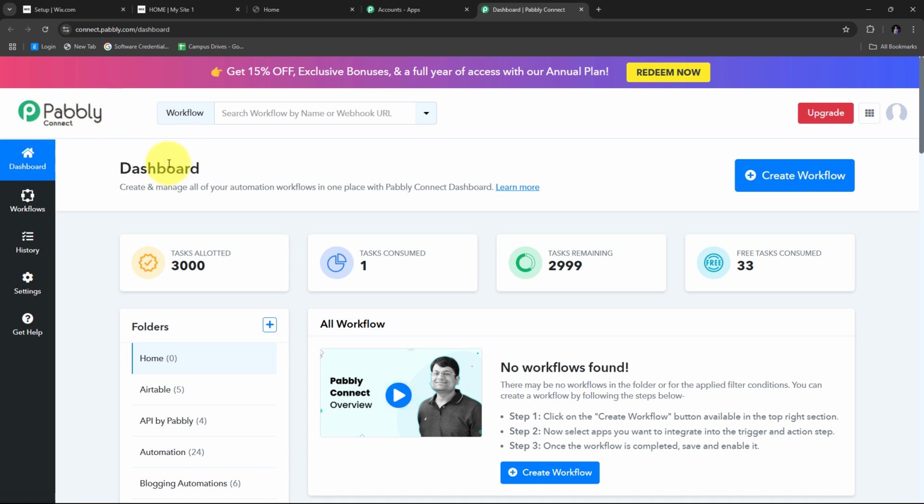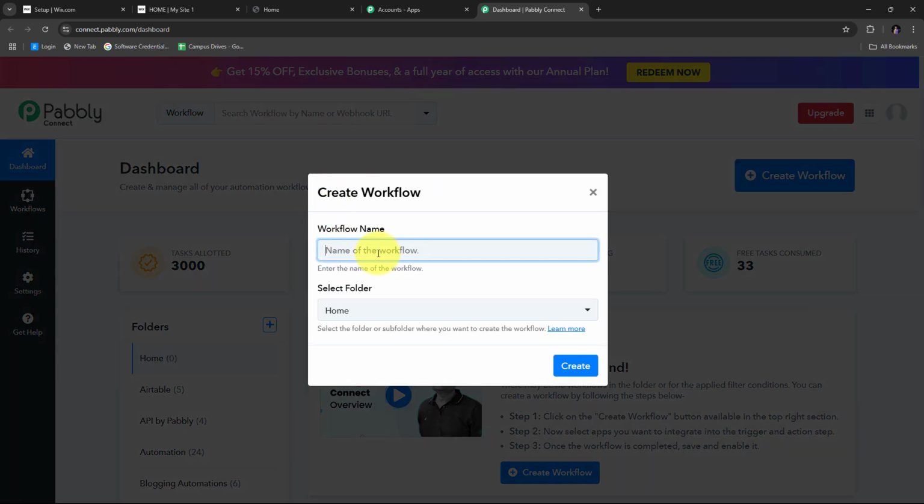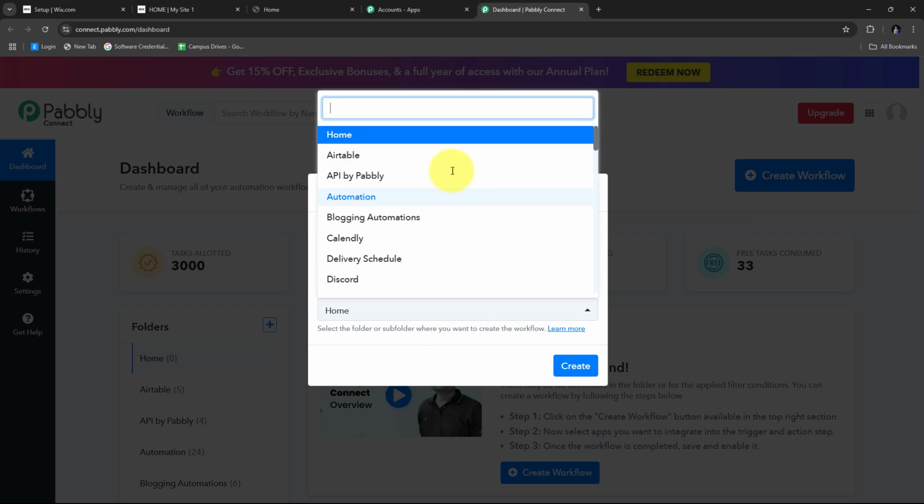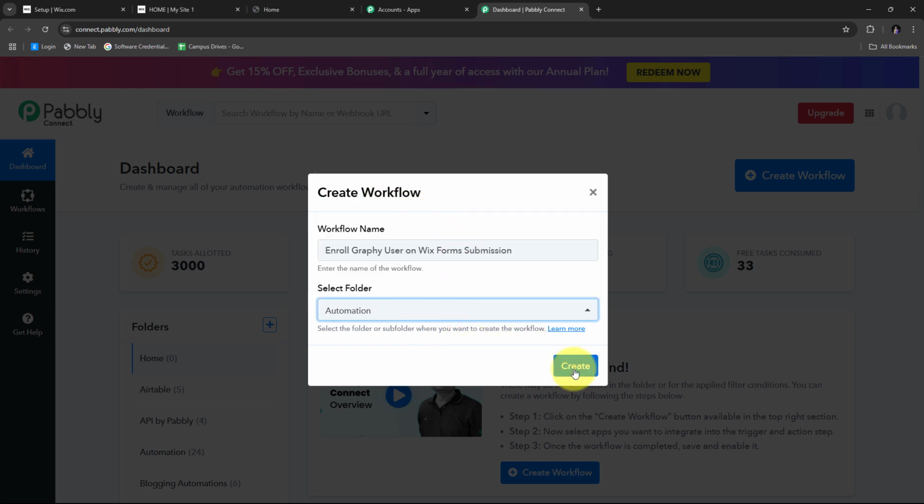Now here in the dashboard, I need to create a new workflow, and for that I'm going to click on this Create Workflow button, and this window will pop up. Here I need to name my workflow, so I'm going to name it as my objective, which is to enroll Graphy user on Wix Form submission. Now I need to select the folder where I want to save my workflow, so I'm going to open this tab, and here I'm going to find all the folders that I have in my Pabbly Connect account. I'm going to use this particular folder of automation, so I'm going to select that. And now I need to click on create.